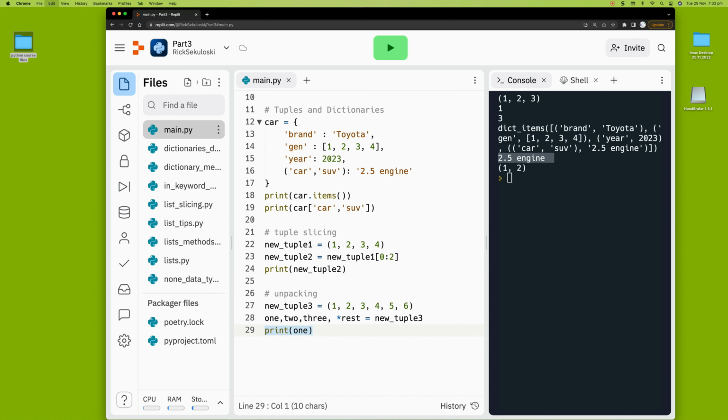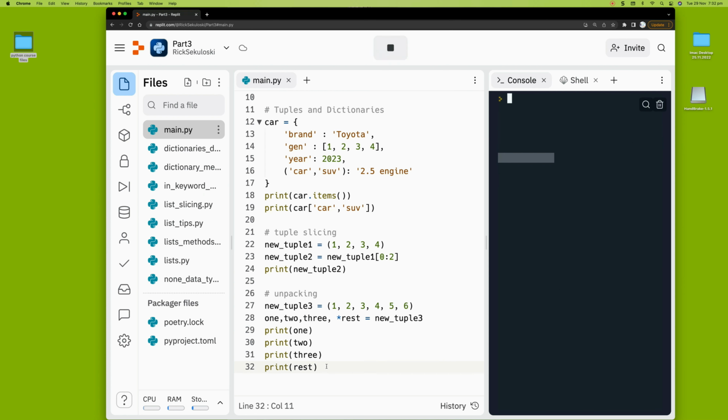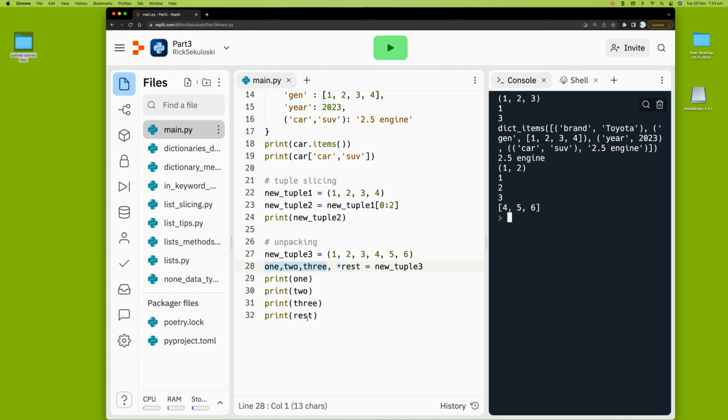Just gonna copy this, and 2, 3, and print the rest at the end. Let's see what happens. So I should have 1, 2, 3, and then I should have a list of the rest of the remaining values, because I unpack only these 3 here into these 3 variables. Good. But now, what's the funny thing, the rest is an array.